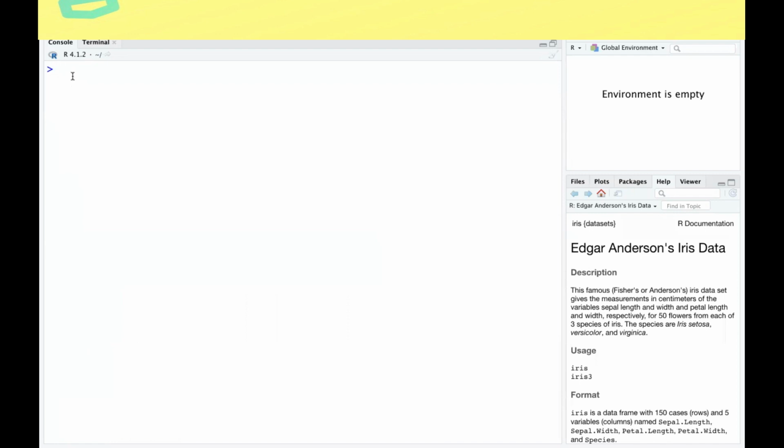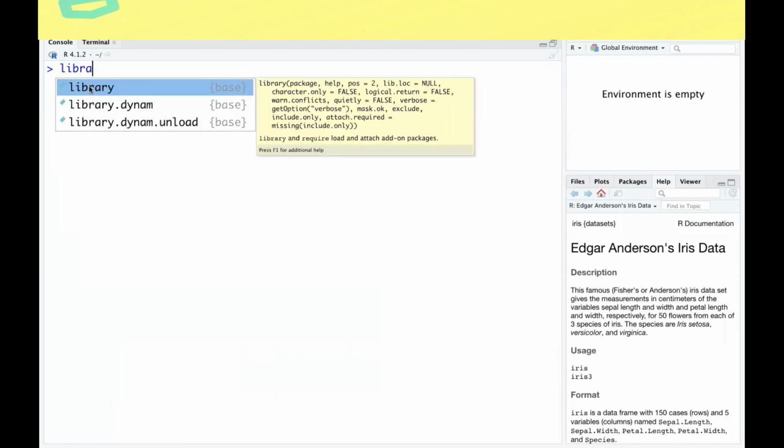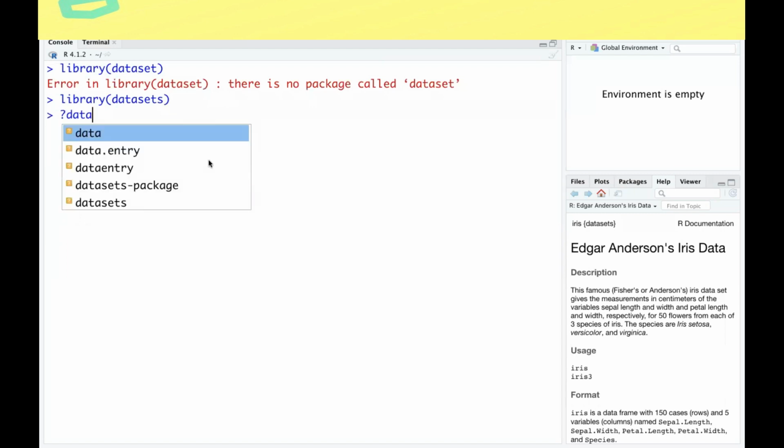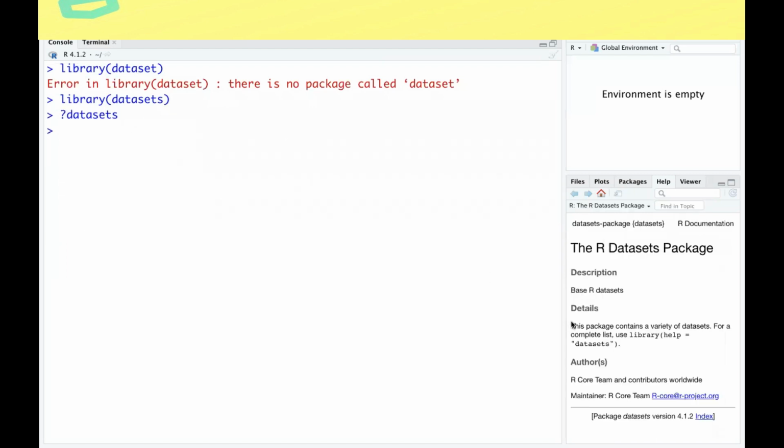So you have to import the library. So the name of the library is datasets. So we have an inbuilt thing called dataset. Let's see. Right. So it is there. You can't see it as the environment is empty, but when we say what we want to know, question mark datasets, it will show us what it is. You can see what it is here. The R dataset package. It's a base R dataset, and this package contains a variety of datasets for exemplary use.